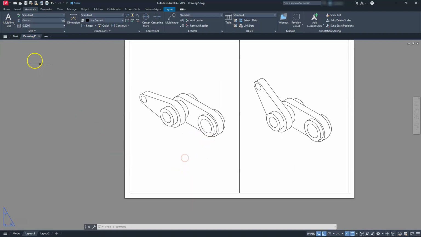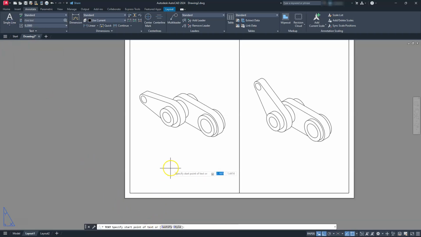I'm going to zoom into this one, and I'm just going to use dynamic text. So single line text. It's asking me for a justification. I'll type in MC, that stands for middle center. I'll click here for my middle center point. The height that I'm going to need, 0.2 should be pretty fine for what we're going to need. I'm going to hit enter. I have no rotation. Go ahead and hit enter. And then you can either give it whatever number it is, or you can just give it a description or whatever you want. Let's go ahead and call this assembly 1.